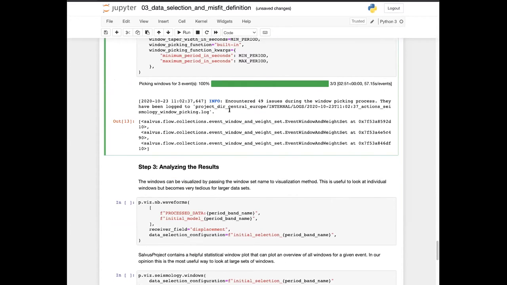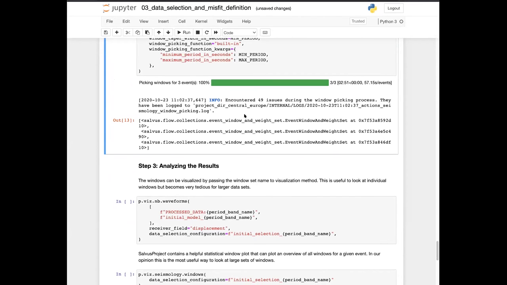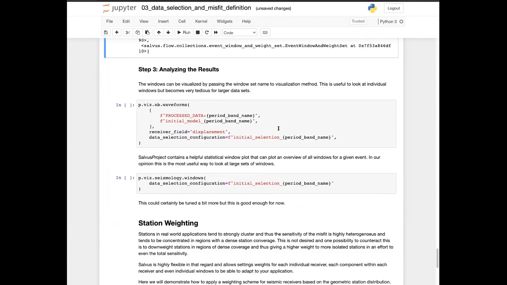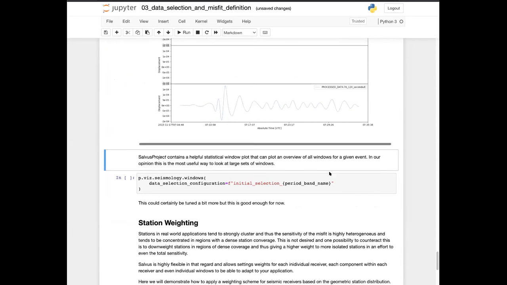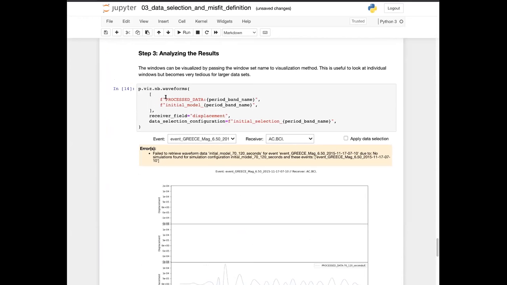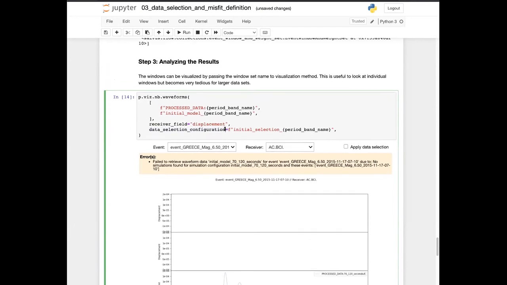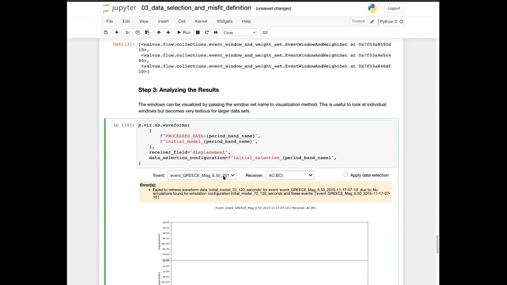Once you have the windows picked, there are usually always some issues for picking, for example, when components are missing or the instrument response fails or something. That's all accounted for here, and you can check out the log if you want. Now we can analyze the results. Have a look at the waveform. That's the same thing we did before. We again look at the observed data and the synthetic data. But additionally to before, we also pass the data selection configuration, the one we just created by picking the windows.